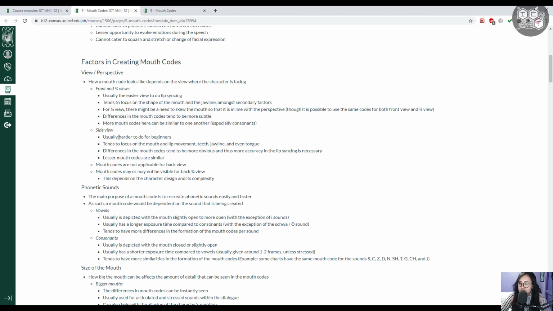We don't necessarily create mouth codes for back three-fourth view. It is possible for us to do that, but that again depends on the character design, the complexity, and how you define back three-fourth view, because some back three-fourth views can showcase some of the lips, whereas some don't at all. And it's really impossible for you to do mouth codes for back view, so we'll disregard that one.